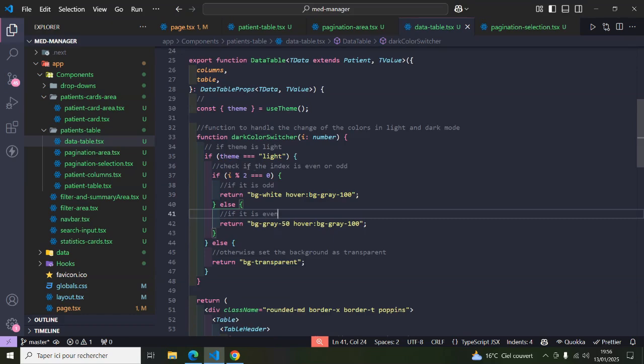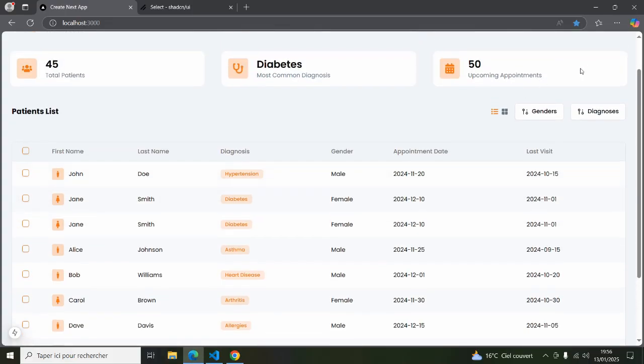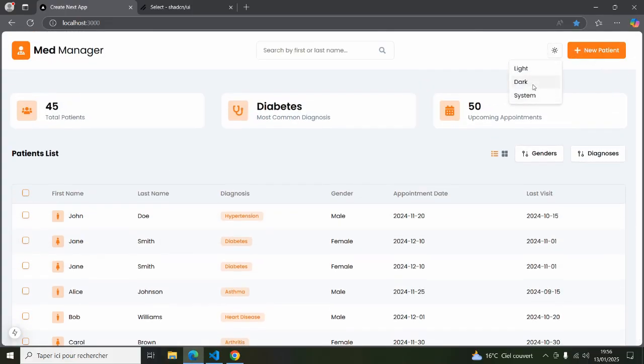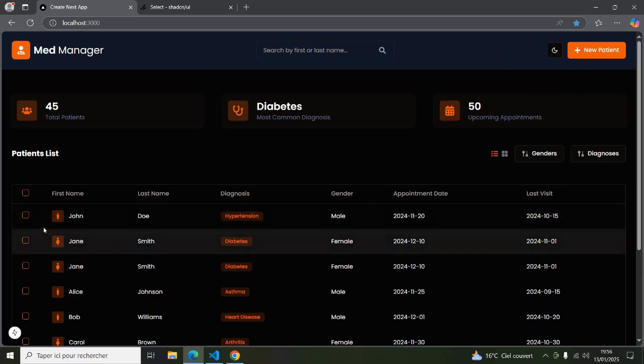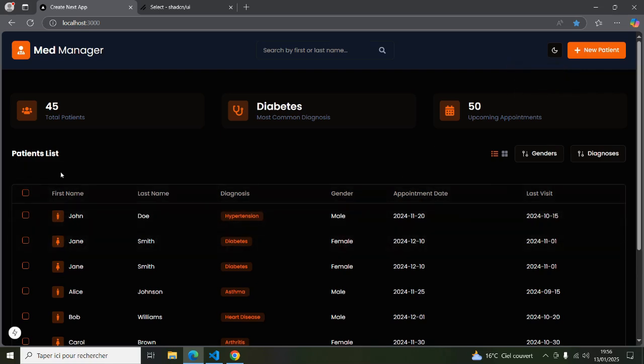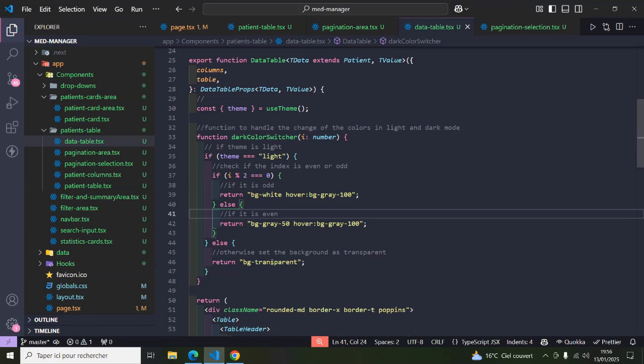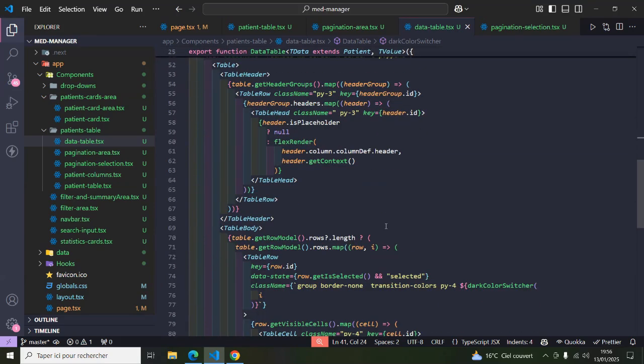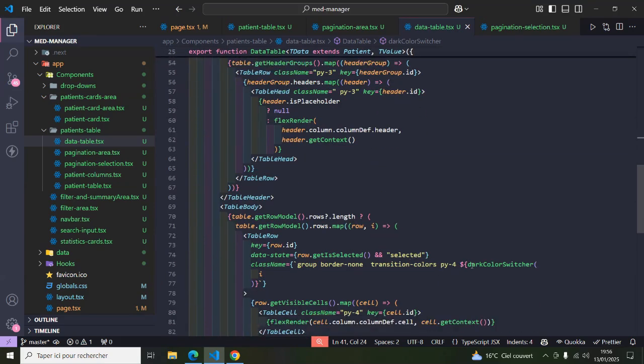And if the theme is dark, we're going to use the background transparent. So if I turn the dark mode on, as you can see, the color we're using is the body color, because we use the background as transparent. And finally, we're going to use the function, as I showed you, to actually apply the returned value inside the class name. And this is how we're going to use this function.